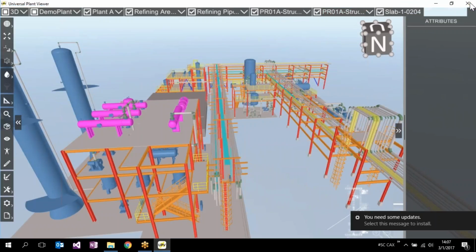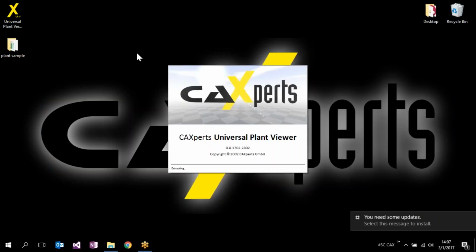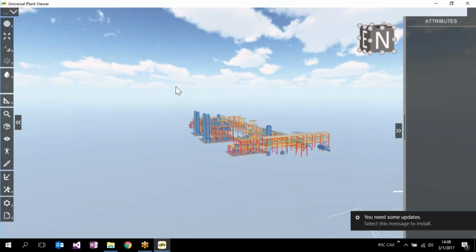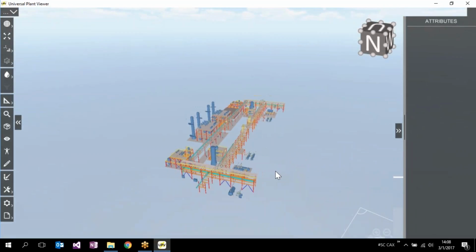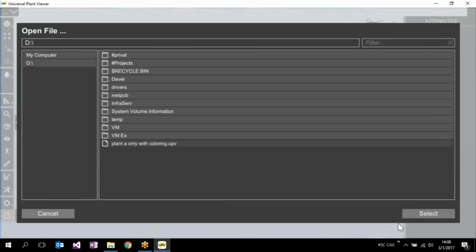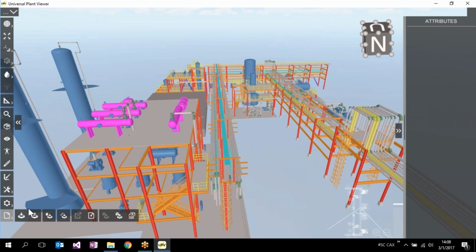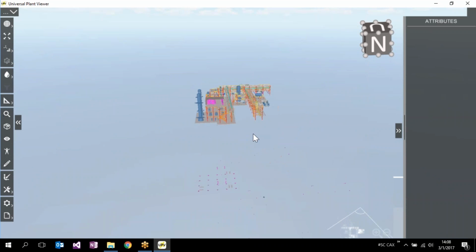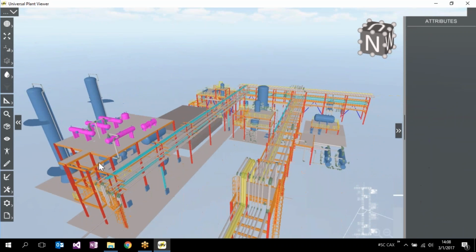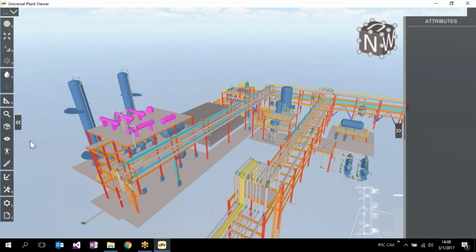So if I now close my UniversalPlantViewer and open it again, the session will be in its initial state. This means all the coloring information and all the visibility information is gone. But I can now go to the File menu, select this second button, which is Load the configuration from a file, and select this configuration I've just created, and it will be loaded completely. So this means now we have the same coloring information available here. The plant A is completely gone, and we are in the same state.